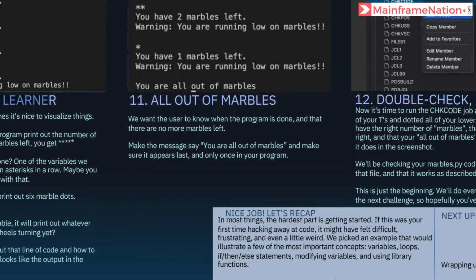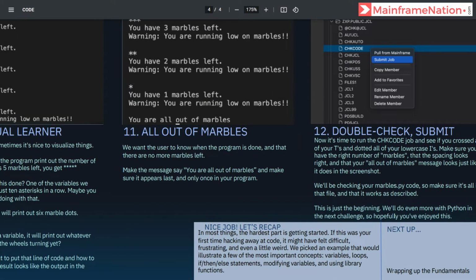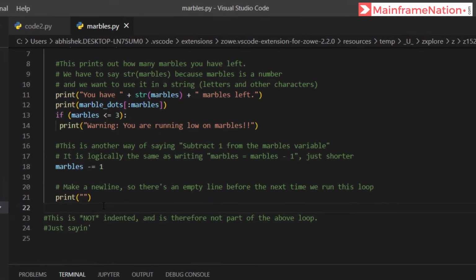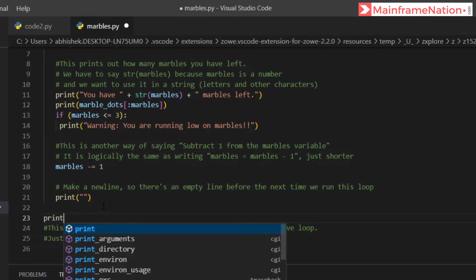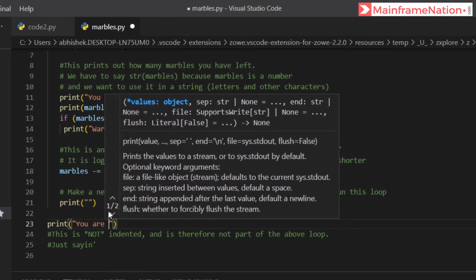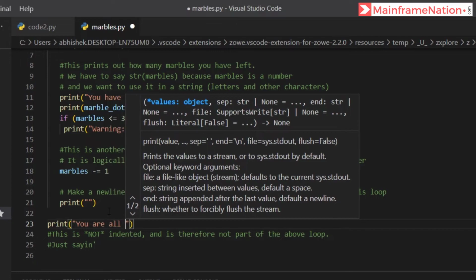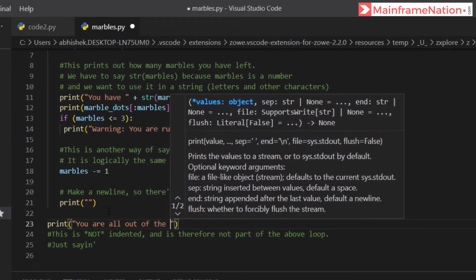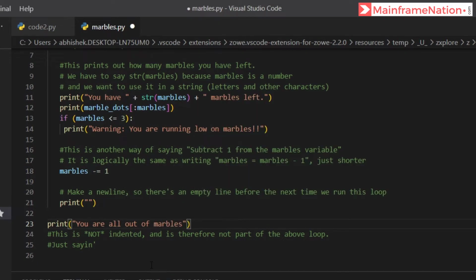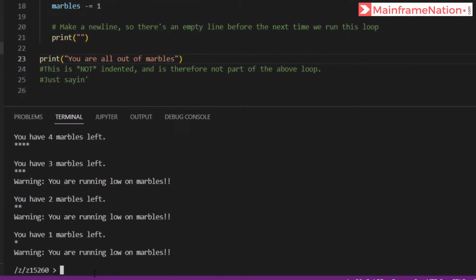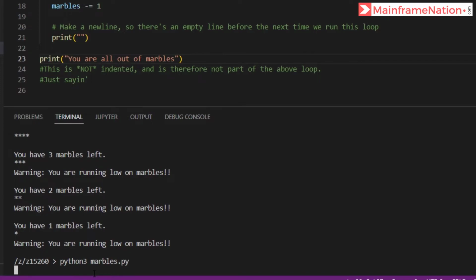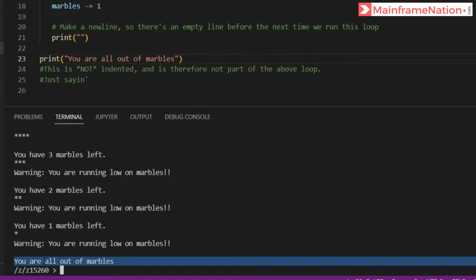Let's go to step 11. In step 11 we have to add a code which should say you are all out of marbles. So let's add a print statement. In the end of the program, just give here print you are all out of marbles. That's it. Control S and save. Let's run this code again. And you can see here you are all out of marbles.